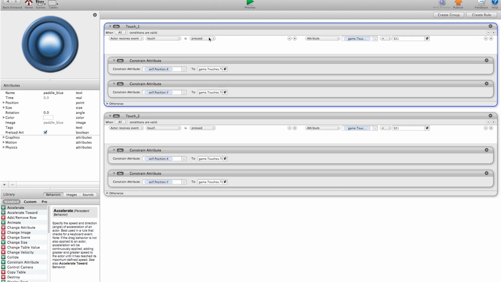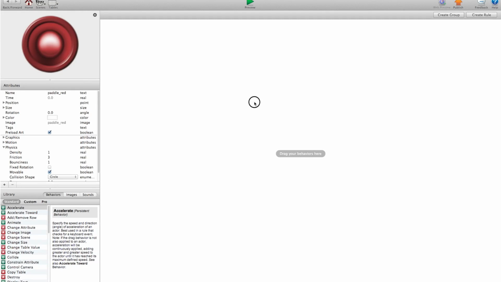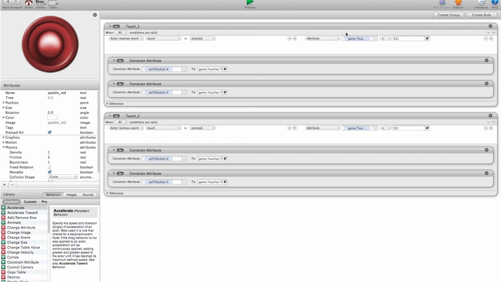So we're just going to shift select, and I'm going to command copy, and I'm going to come into my red actor and command paste, command V. And there's my rules. And so now what I'm going to do is change this in the other one to greater than. So we're just going to say greater than 500 pixels. I'm just throwing numbers out there. We'll change this operator to greater than.